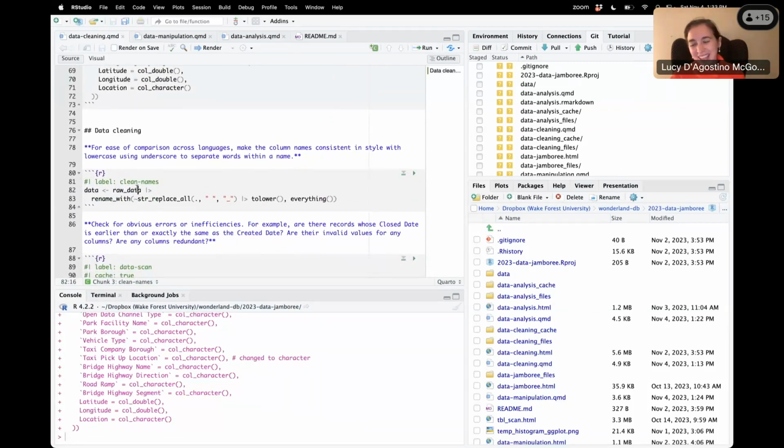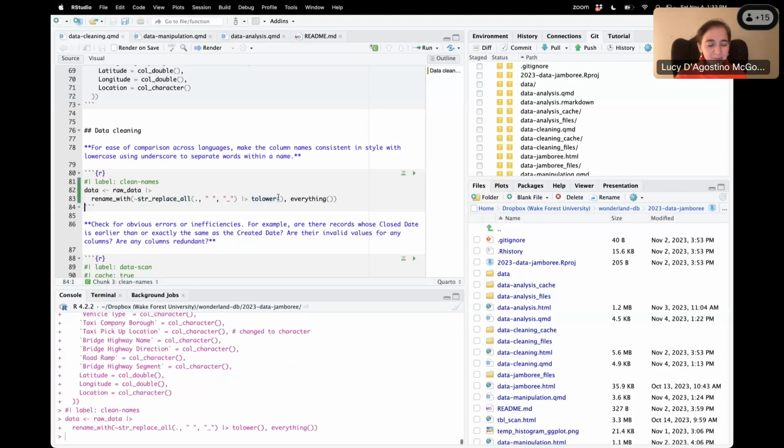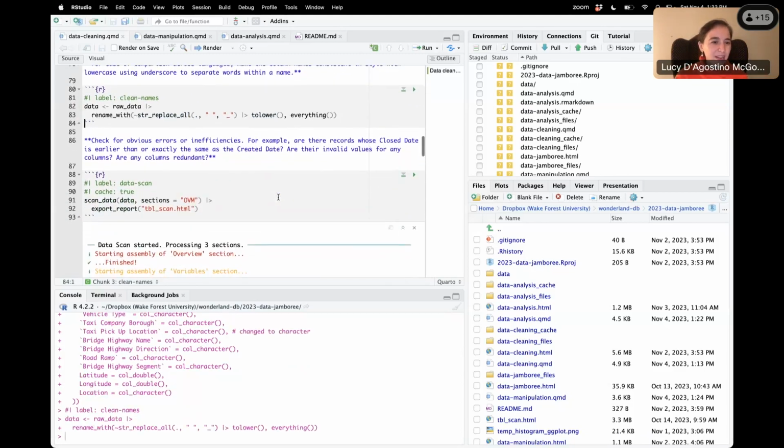All right. So then the next piece is going to do a little data cleaning. This looks a lot like what Shannon did in Python, where I'm going to take all of the column names and rename them by replacing any spaces with underscores. And then I want to have it be tolower, so I want everything to be lowercase. So that will clean up my names.